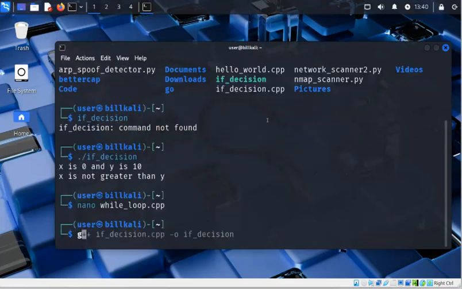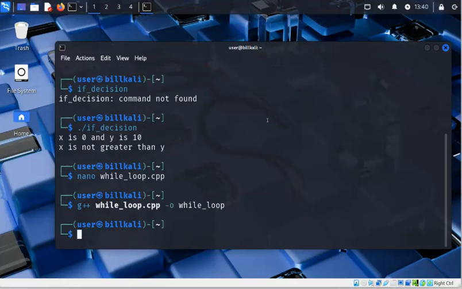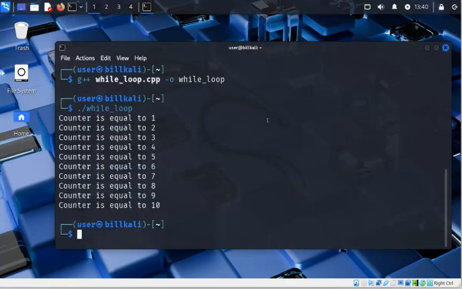Control X to exit. g++ -o for our output file, which is going to be while loop. Compile it, and we do ./ because we're saying we want to work with a file in this folder. So it starts at 1 and goes clear up to 10. Well, why does it start at 1? Let's go back and look.